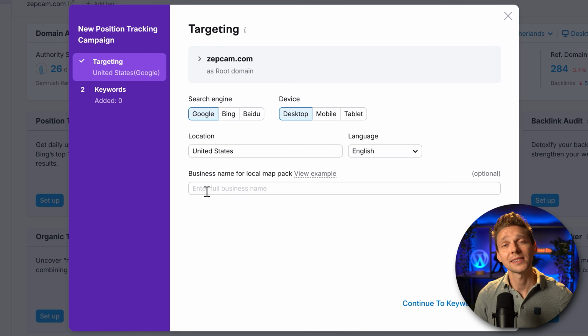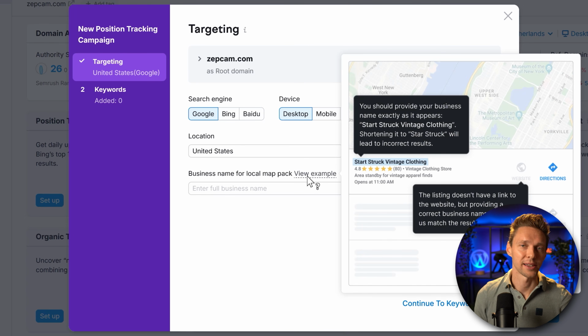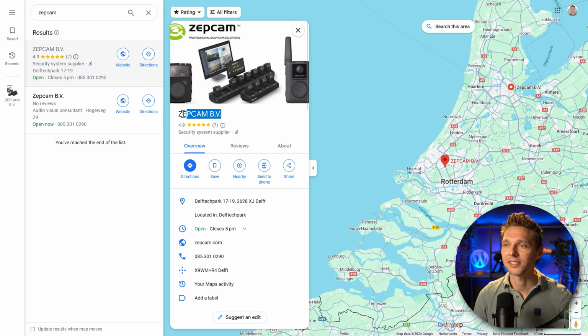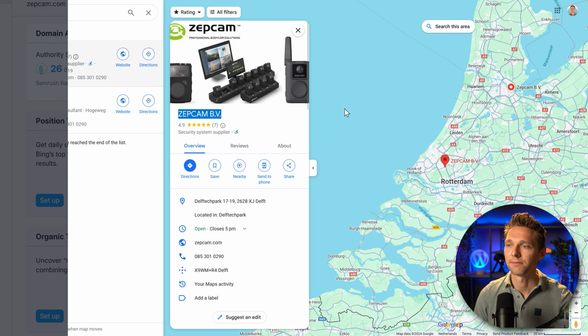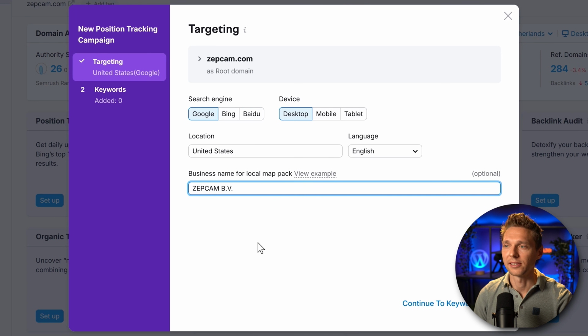And over here we add in our business name within Google Maps. Now it has to be exactly the same as this. In my case, this is the exact name. So I'm going to copy this one, and then I'm going to paste it in over there.